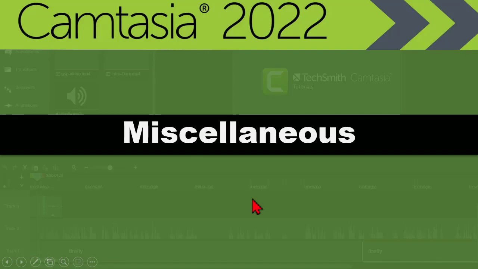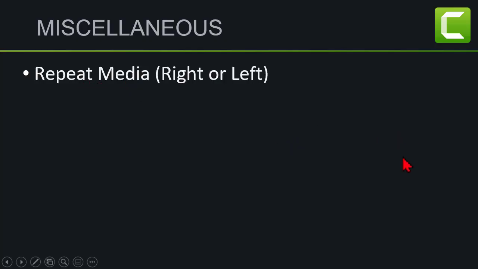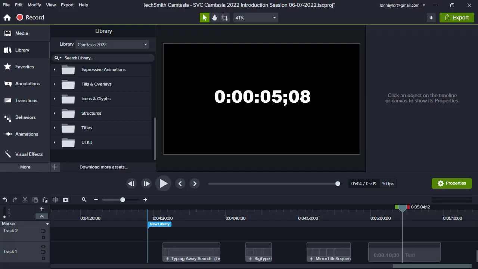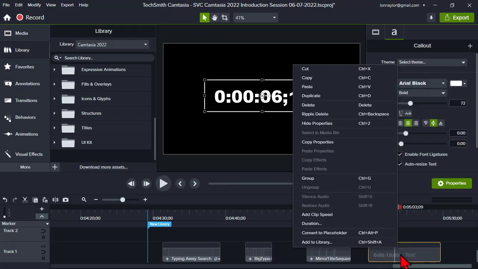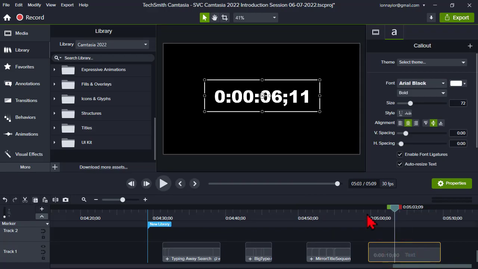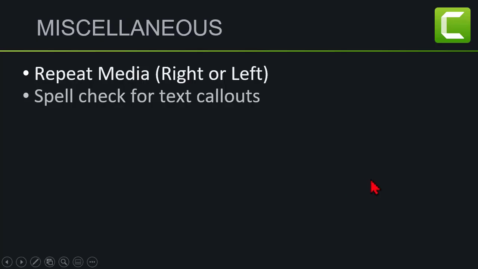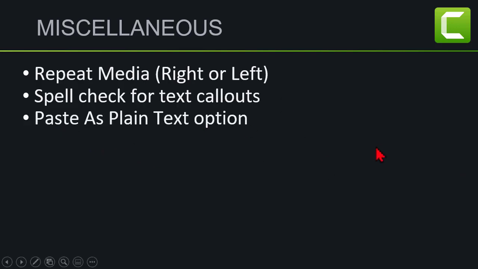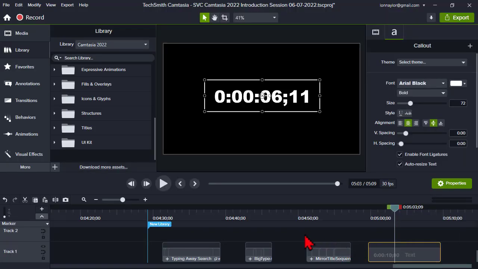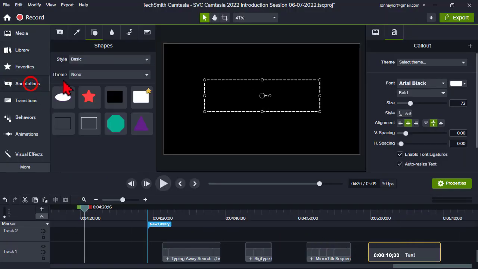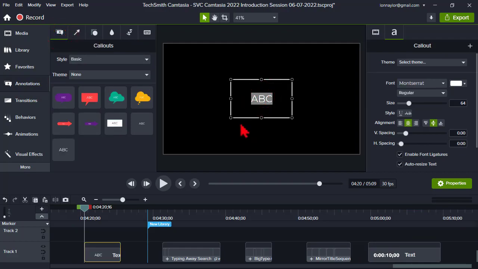A couple miscellaneous features, repeat media. Let's see, do we have time to cover that? You know what? I think I'll save this one for next time. It's just kind of a little time saver thing. Spell check for text callouts. Yay, we have spell check now. I'm still working on a little bug report, but again, paste as plain text is an option. Let's go to annotations. Let's add us a text callout. Oh, let's do this.